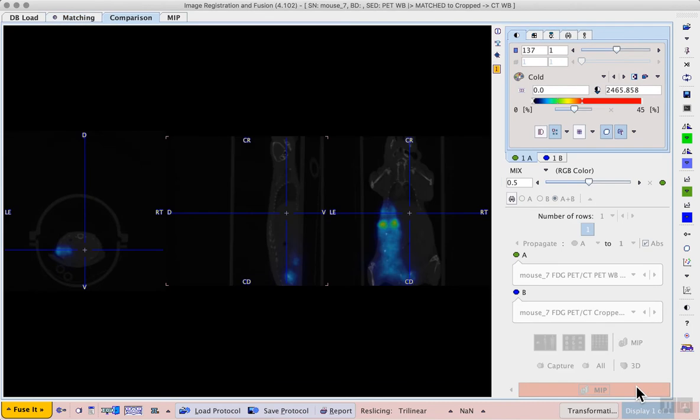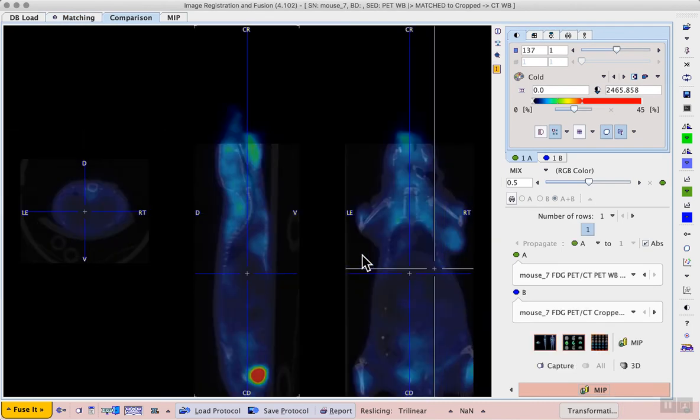We can now proceed using the workflow buttons first to the compare page, where we now see the whole body layout with accurate coregistration. And then for this exercise to illustrate the rotating MIP presentation capture, we can proceed again using the MIP workflow button in the lower right.